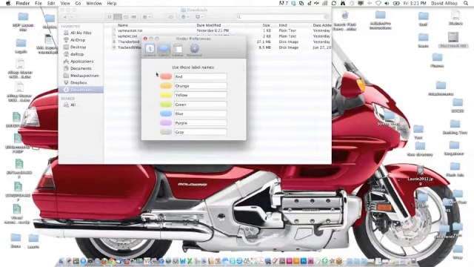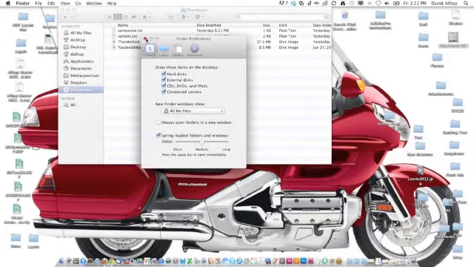And then this is just, I don't use the labels a whole lot. A lot of folks will use the labels if they want to identify something. You can search by labels. So if you assign something a red label, you can actually say, show me everything on my hard drive that has a red label on it.